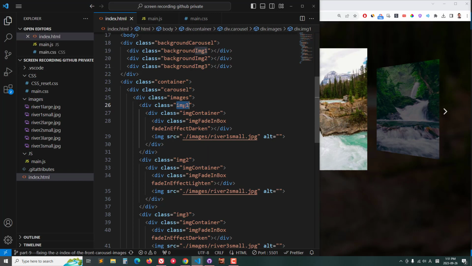But if you go to the images1, images2, and images3 div classes, and you give one a higher z-index than number 2 and number 3, it will go up, because these are all sibling div elements. So that's where you have to target the z-index.